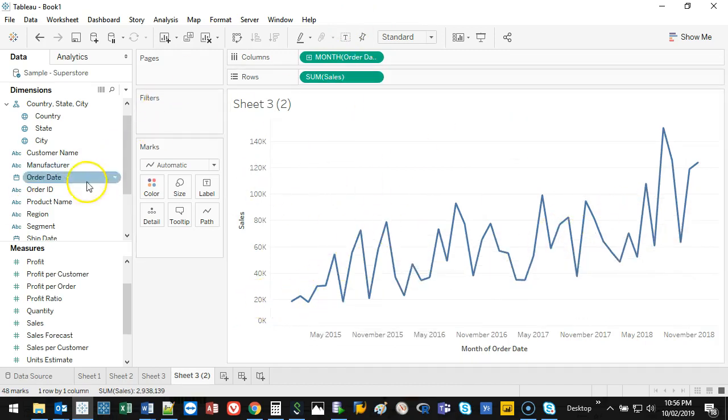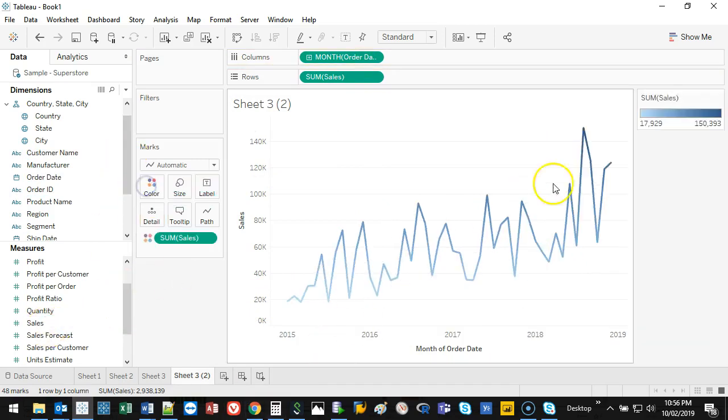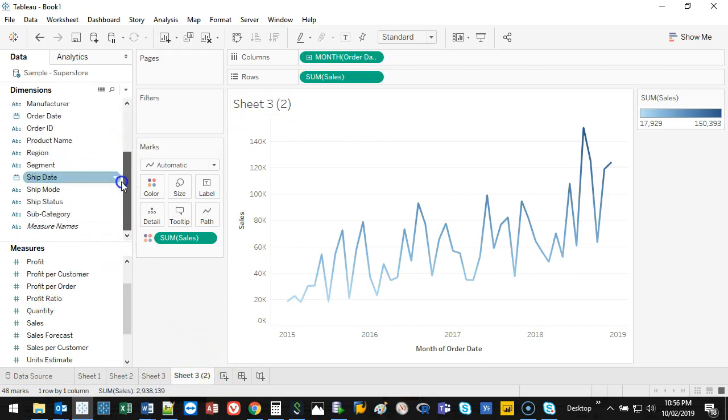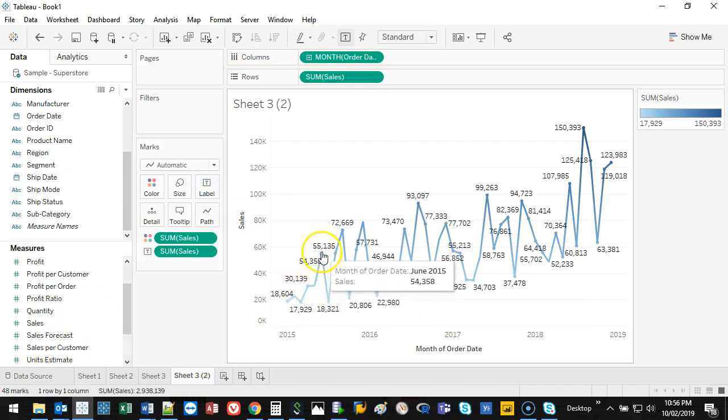And then again, you can add the same things we did to the other one, which is color. Let's say drop sales on color. Higher the number, the darker the color. Okay. I can add labels. So I can add, actually I'll add sales to the labels, right? So now I can see what values there are at each point.